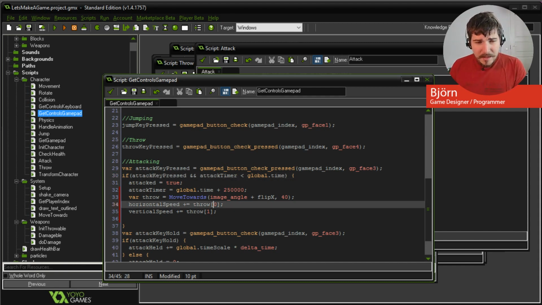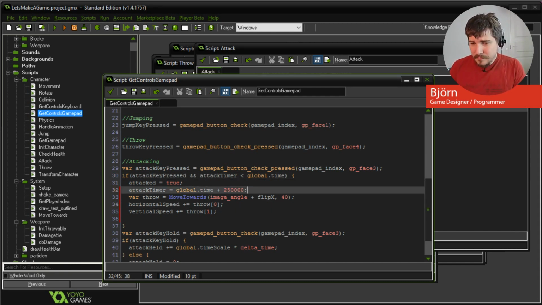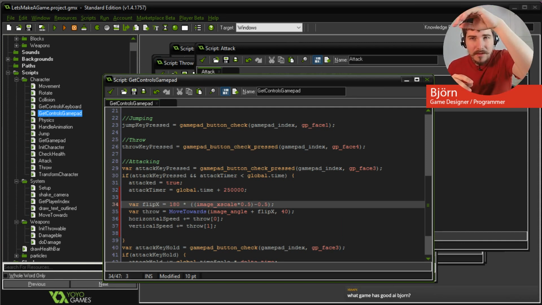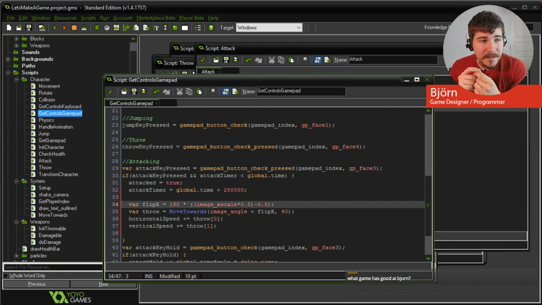But yeah, AIs are not actually easy to do, but they're not that hard to do to get them to work. The problem usually with AIs is that they're too good.